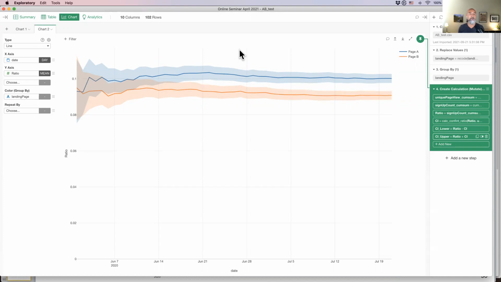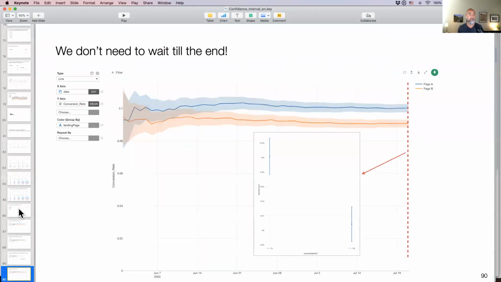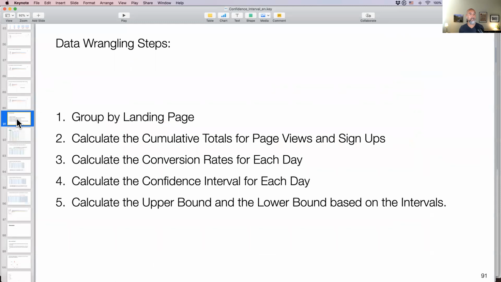Okay, but the important thing here is that even the line chart, you can show this confidence interval as well. Okay, that's pretty much it.